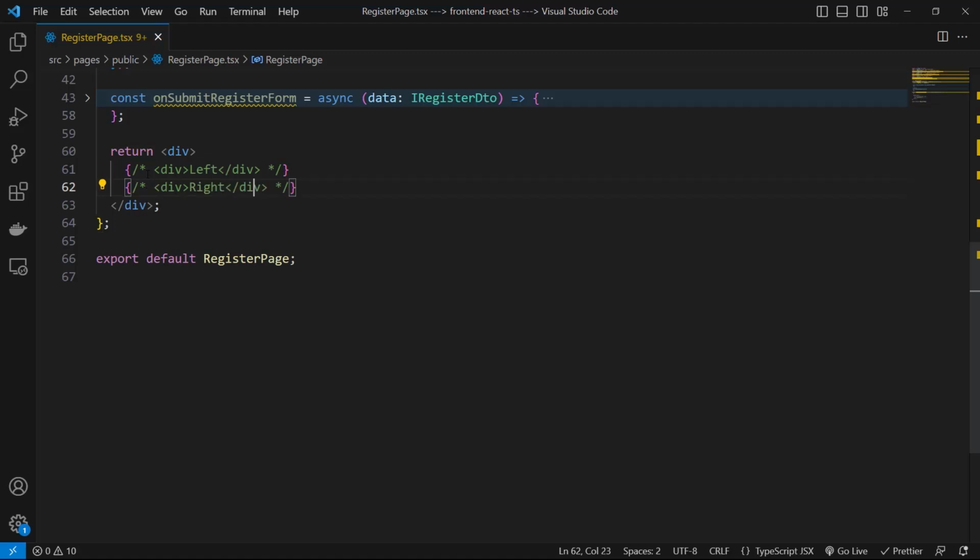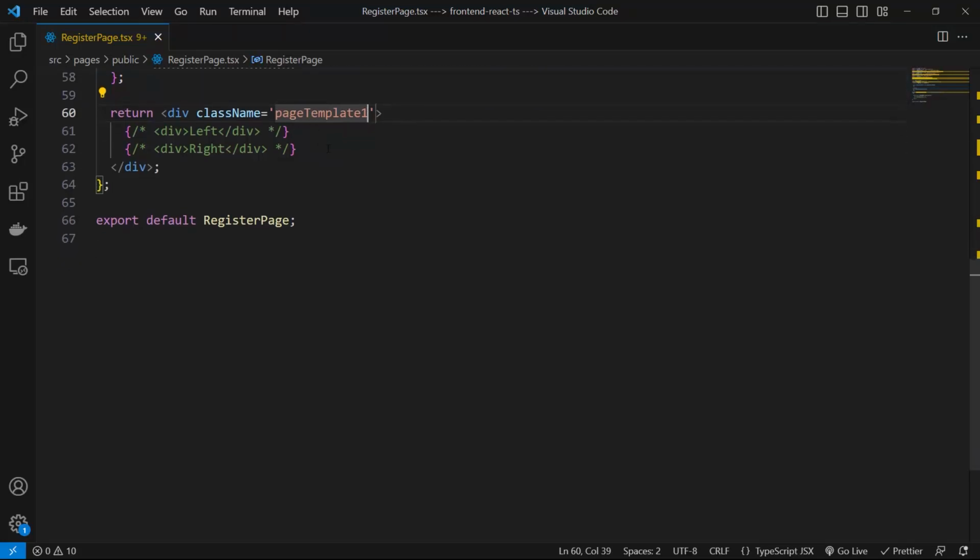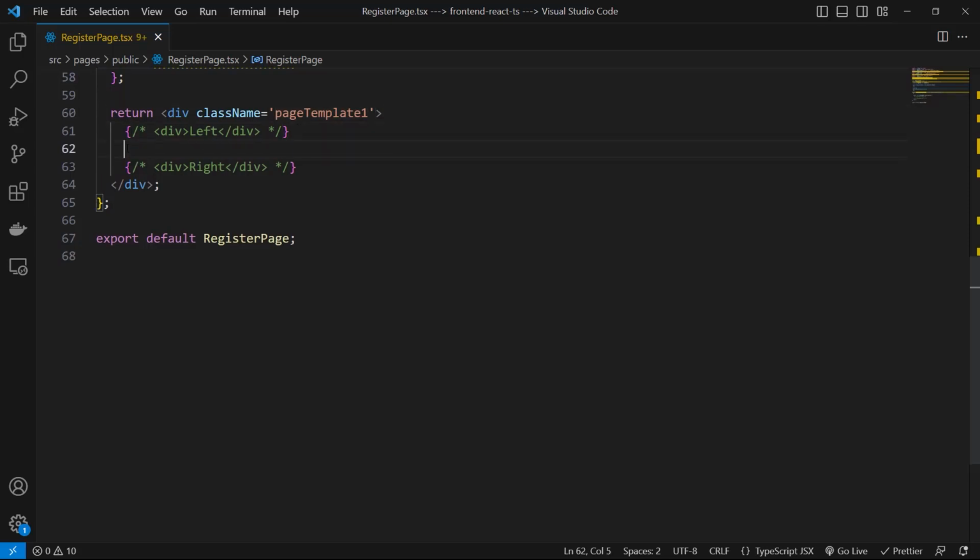So I want to have two different sections inside of this division of the register page. For the main division, let's have the class name of page template 1. So I have the page template 1 for the register page, and on the left side I want to have a beautiful structure, but this structure isn't important for us. So I simply copy paste it from the GitHub repo, and you can also copy it from the GitHub repo. This left side is not really important, so let's copy it.